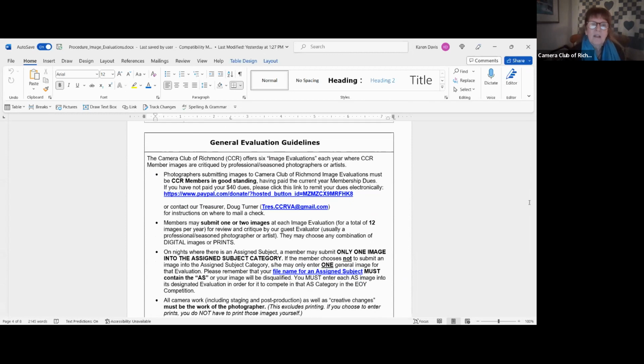We offer 6 image evaluations each year, where if you're a fully vested CCR member, you paid your annual dues, we invite you to submit images that are critiqued by professional seasoned photographers. And sometimes we actually invite artists in to give us an artist perspective on our photography. You do have to have your dues paid. There's the name of the treasurer, Doug Turner. He's standing by. If you'd like to mail your check in or submit online, you can do either way.